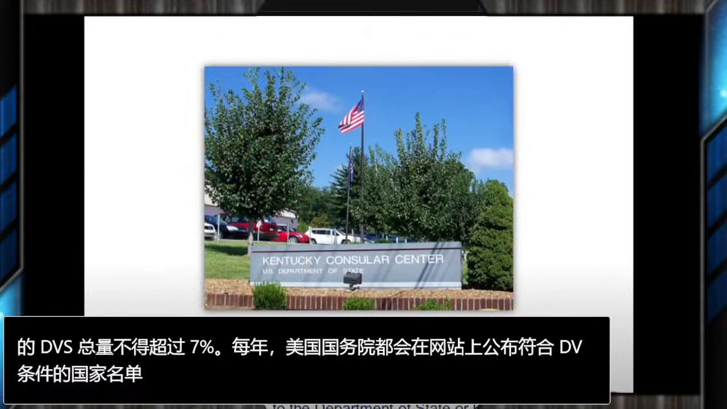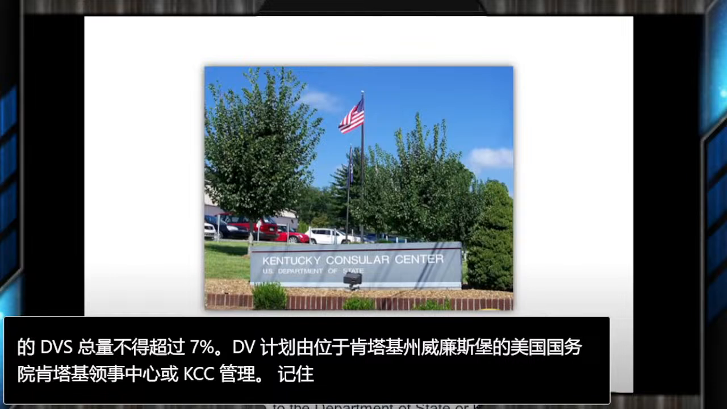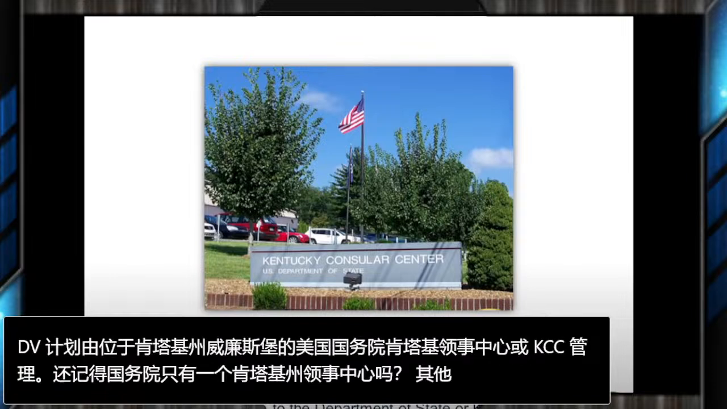The DV program is administered by the U.S. Department of State Kentucky Consular Center, or KCC, in Williamsburg, Kentucky. Remember, the Department of State has only one Kentucky Consular Center. Other organizations using similar names have no connection to the Department of State or KCC.